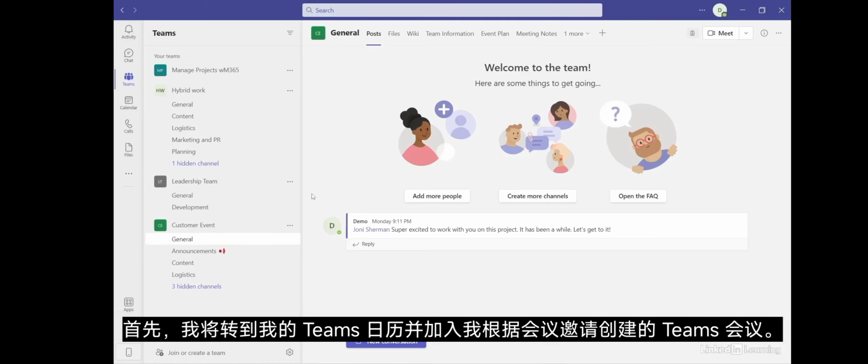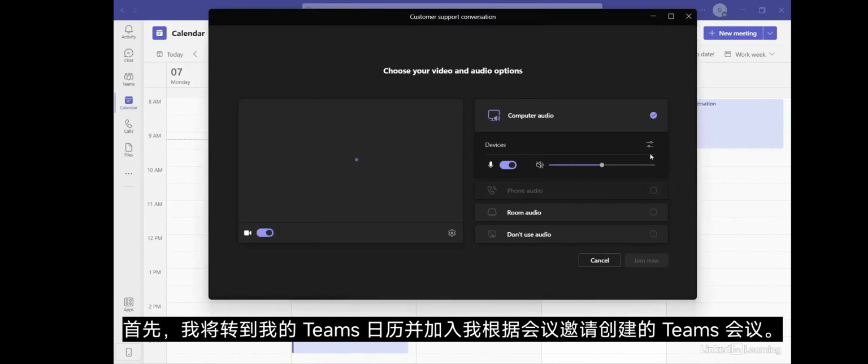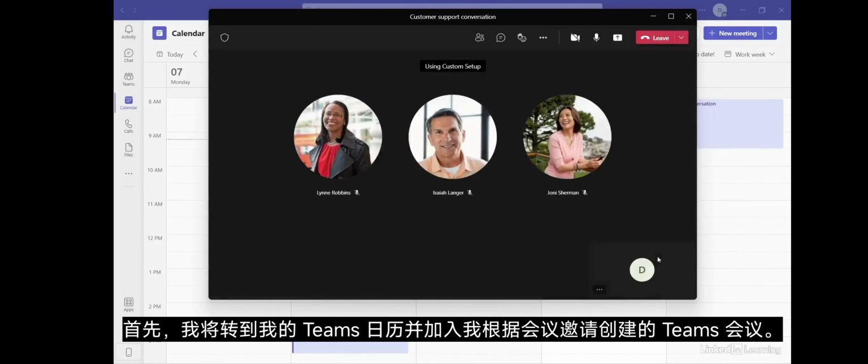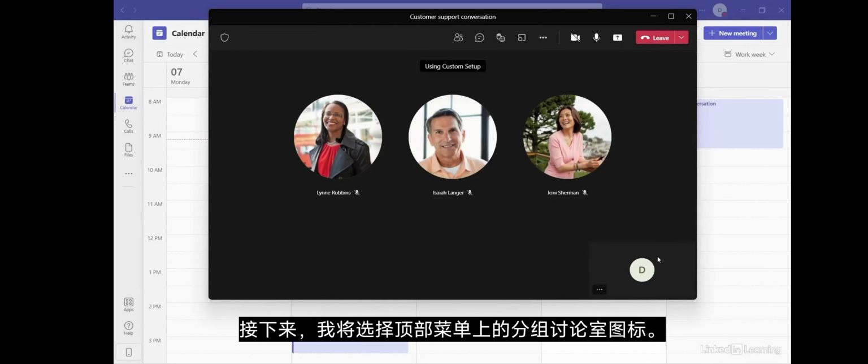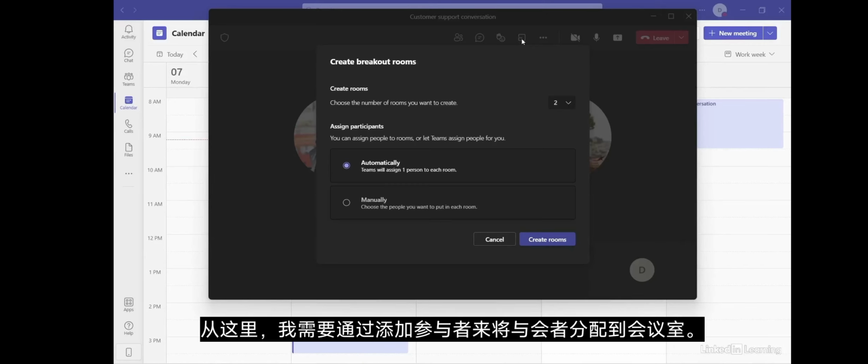To get started, I'll go to my Teams calendar and join a Teams meeting that I have created from the meeting invitation. Next, I'll select the breakout rooms icon on the top menu. Then, I'll choose the number of rooms I want to create. I can create up to 50 rooms per meeting. 2 is enough for this meeting.